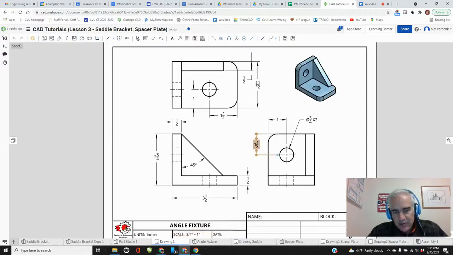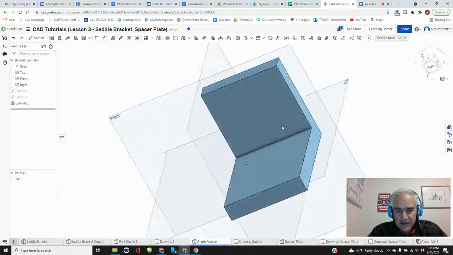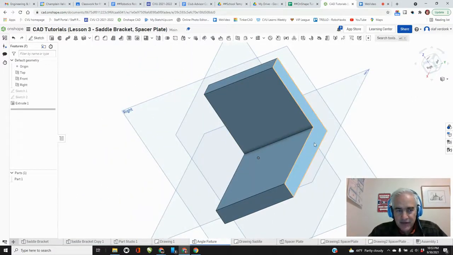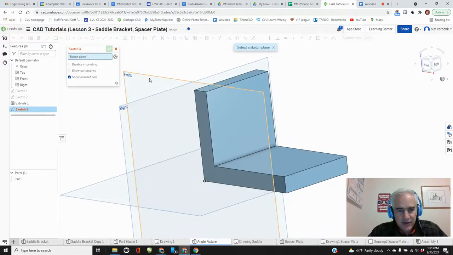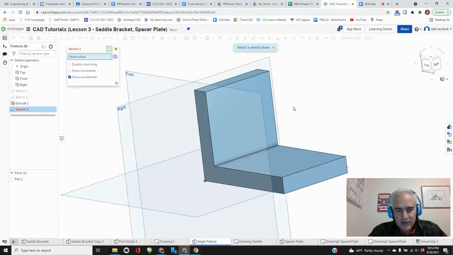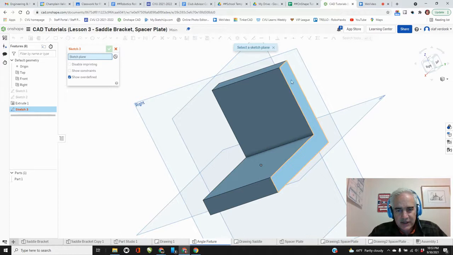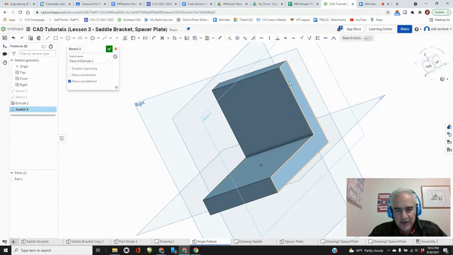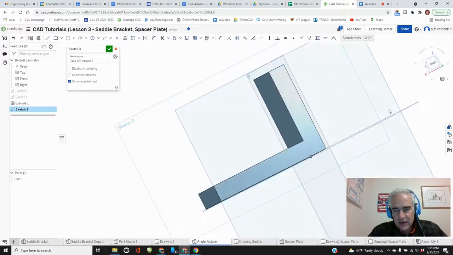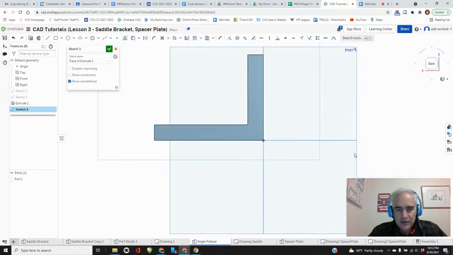Next, I'm going to work on putting in the angle aspect. That's going to be a sketch, but that sketch is going to be on the back face of the extrusion that I just created. So when you go to create a sketch, instead of selecting one of the front, right, or top planes, you can select any face that's already existing. So I'm going to click this face and sketch on that face. I'm going to look normal to the back plane, and I'm just going to sketch a line in here.